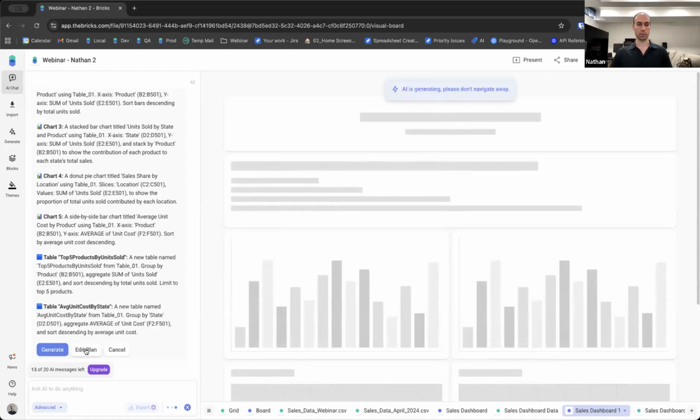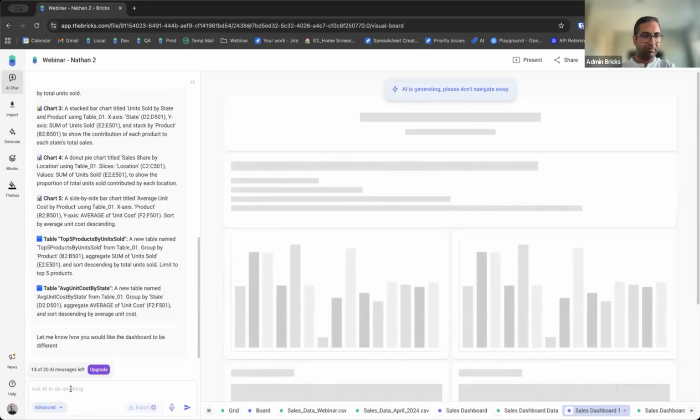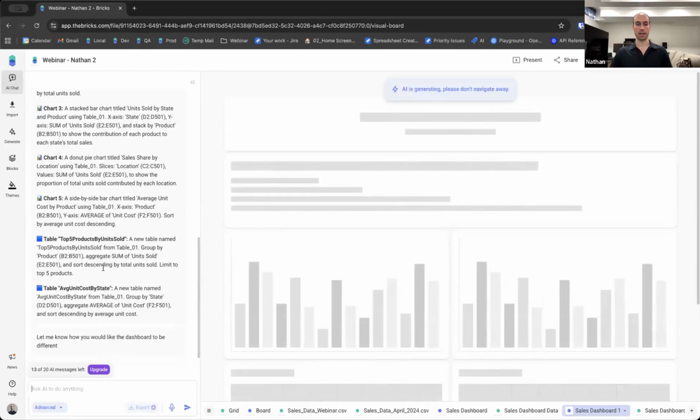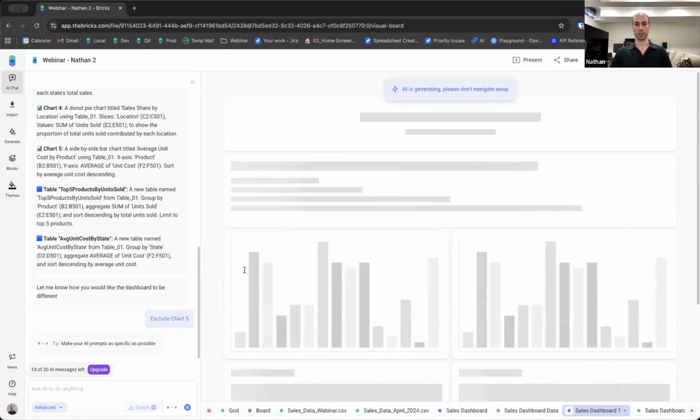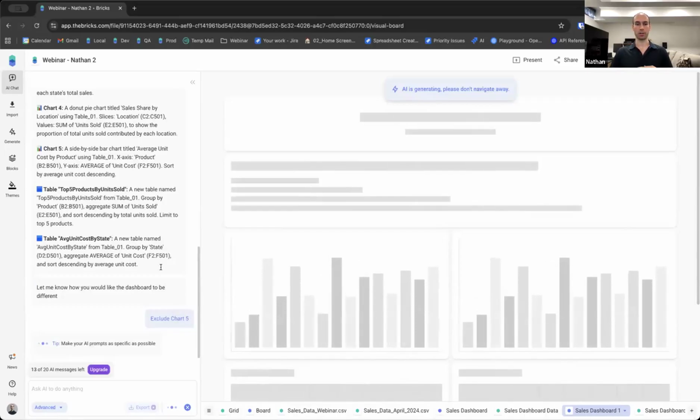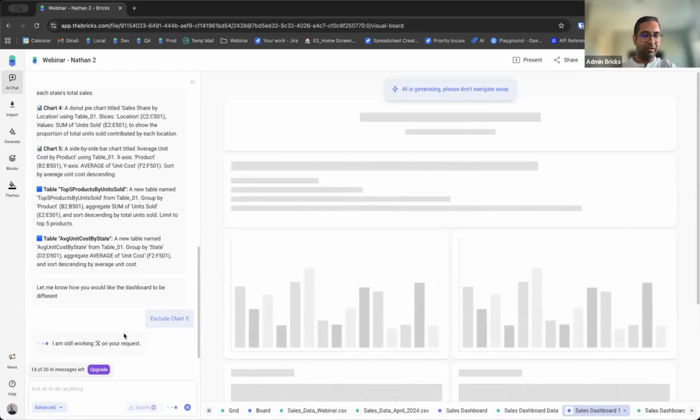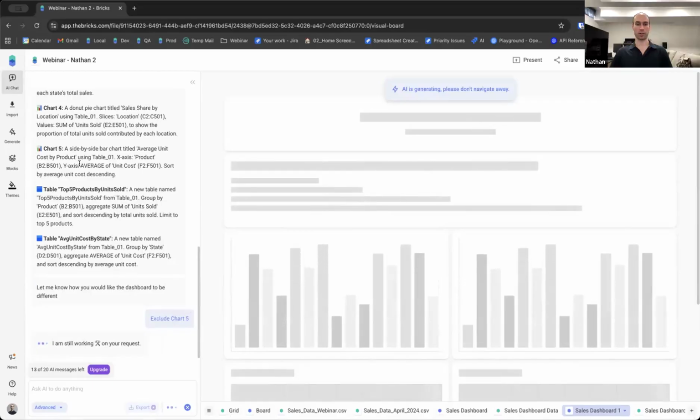So I'll want to edit the plan using this edit button here. And that lets me talk to the AI to tell it how I want to edit the plan. So I'll be very simple, just say exclude chart five, and it's going to go back, take your feedback from what you said in the prompt, and redo the plan in whatever way you asked it to.